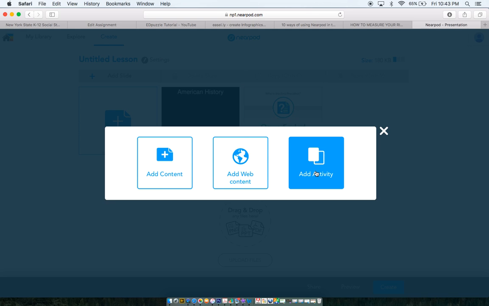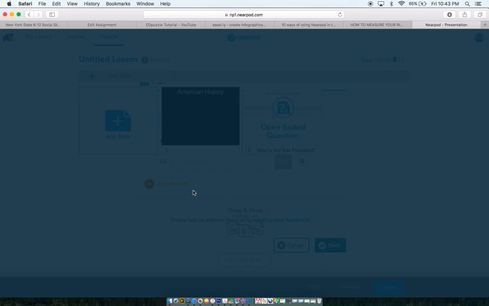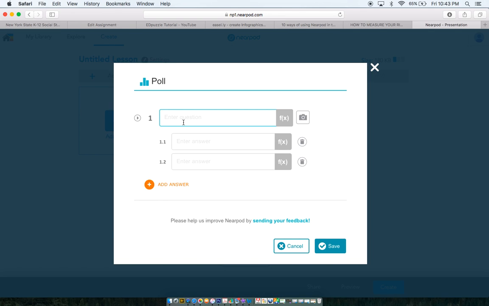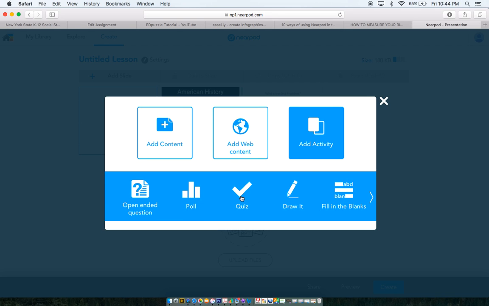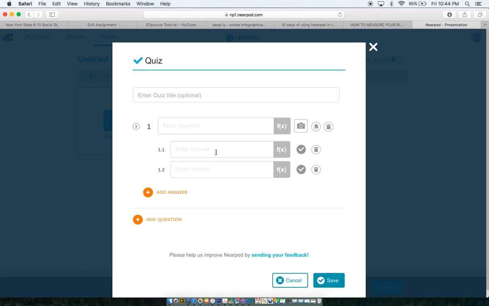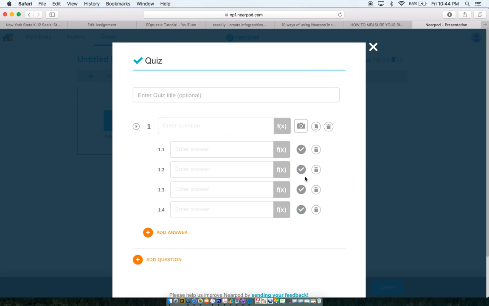There are other active slides that allow participation. You can have poll questions: would you have been a loyalist or would you have been a patriot? And on the kids' devices, they can vote, and it'll show on your screen. Other activity slides that you could do: you can set up a quiz, which is essentially a multiple choice question. So you would have your question here, and then you would have your answers. You can add answers if you would like. You can have as many choices as you would like, but then you want to make sure that you select what the correct answer is.